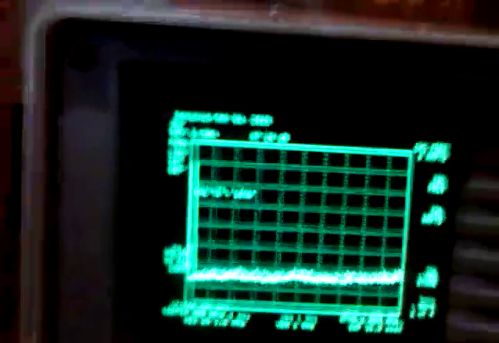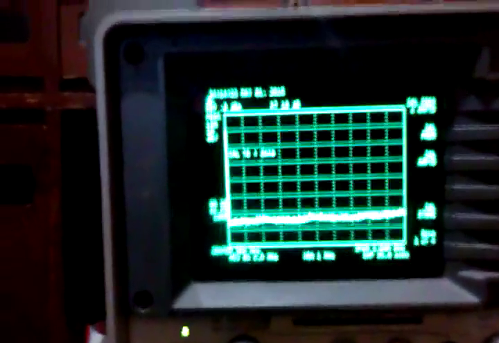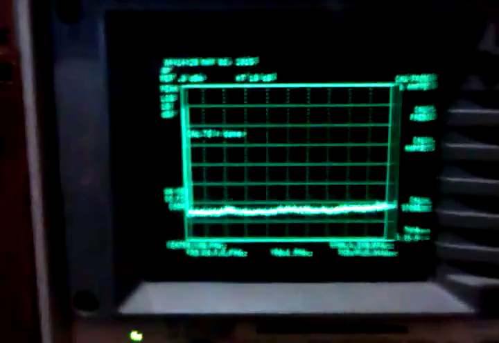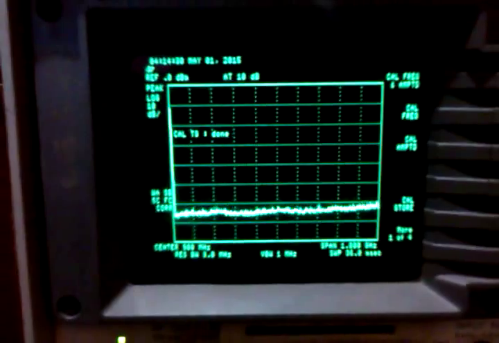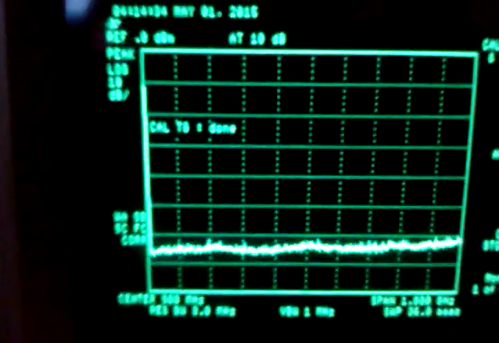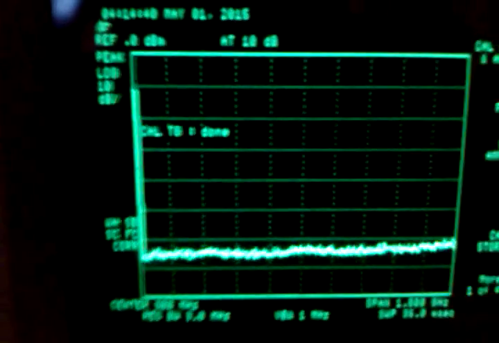Let me adjust the display. The button to adjust the display is here, so that my low resolution cell phone camera can read on that.